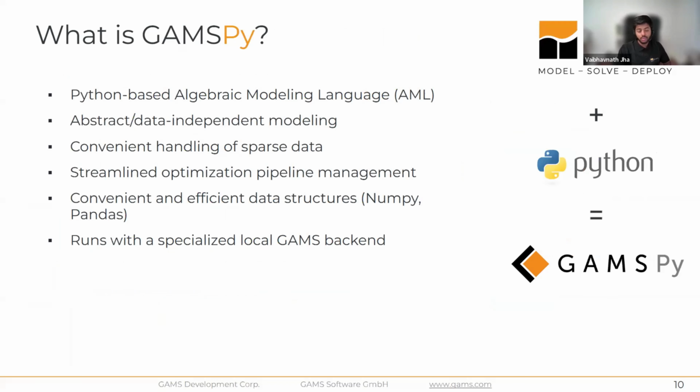GAMSPy is also an algebraic modeling language, but now we can write our models in Python. It brings the same goodies from GAMS as it is using GAMS in the background. And this is where the magic of Python also shines. We can utilize third-party libraries like NumPy and Pandas for convenience and efficient use of data structures. With the help of GAMSPy, we can now have the entire pipeline in Python, which really streamlines the process.